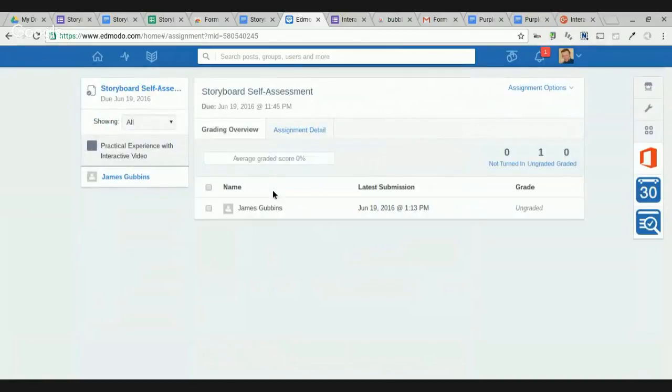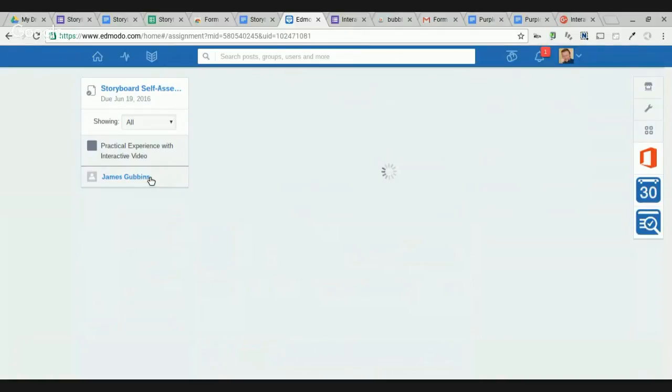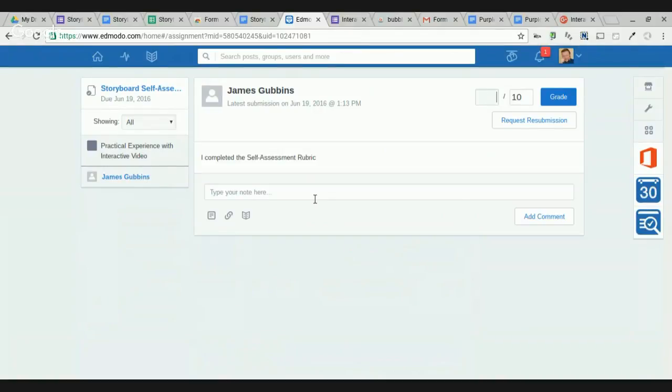And now I can see the people who have actually completed the assignment. And I see that James Gubbins has. So I'm going to go ahead and click on that individual. And I am going to give them a score. And now I could obviously change this and add up whatever the total was on that rubric. I wasn't paying very close attention. It was, I believe, a 20-point scale. So I'm going to change this to 20.